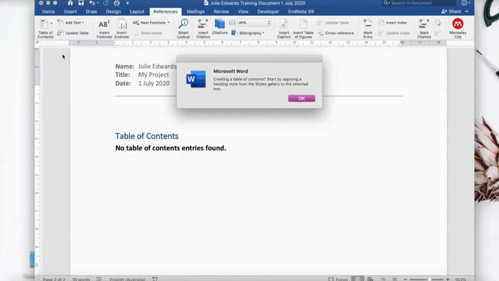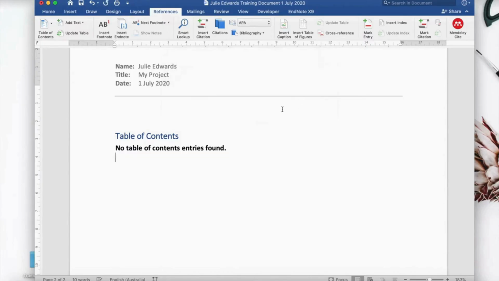I'm going to click. Okay, it's just telling us that we need to start applying a heading style from the styles gallery to the selected text. So we'll click OK. In Word, sometimes it says warning, and it just draws your attention to the fact that you haven't actually added any content to this. So at the moment, it's got table of contents, no table of content entries found. That's fine, that's what we want.